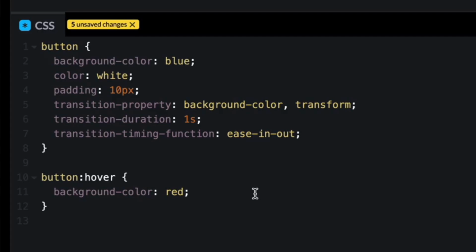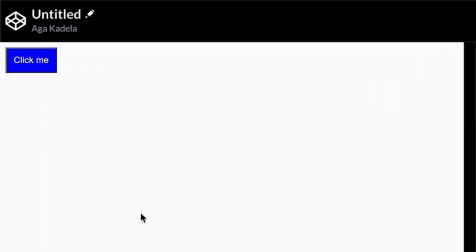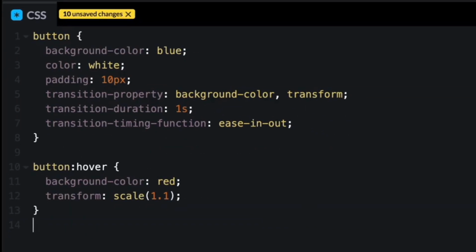Next, we need to specify how the button should transform when hovered. Let's add the transform scale property to the hover block. When hovered, this will cause the button to scale up by 10%, 1.1 times its original size. As you can see, you will learn new CSS properties with every video in the CSS section. You can also use the shorthand transition property to set all 4 values at once.